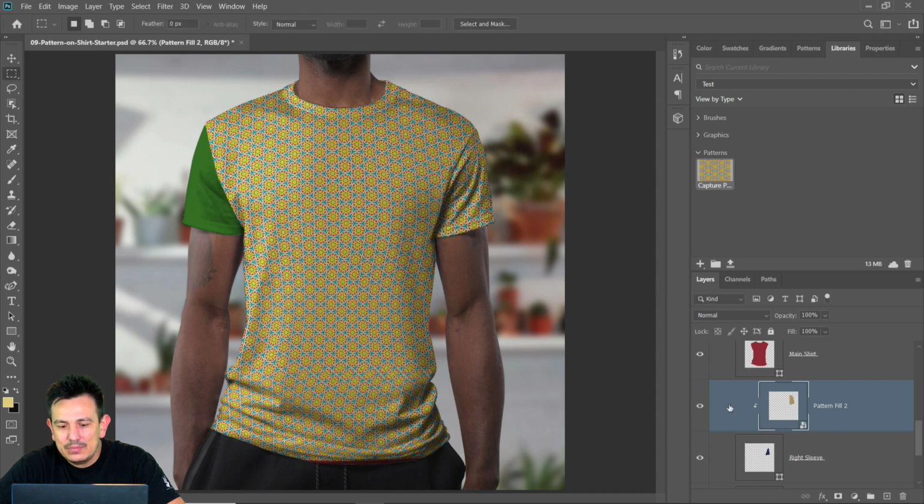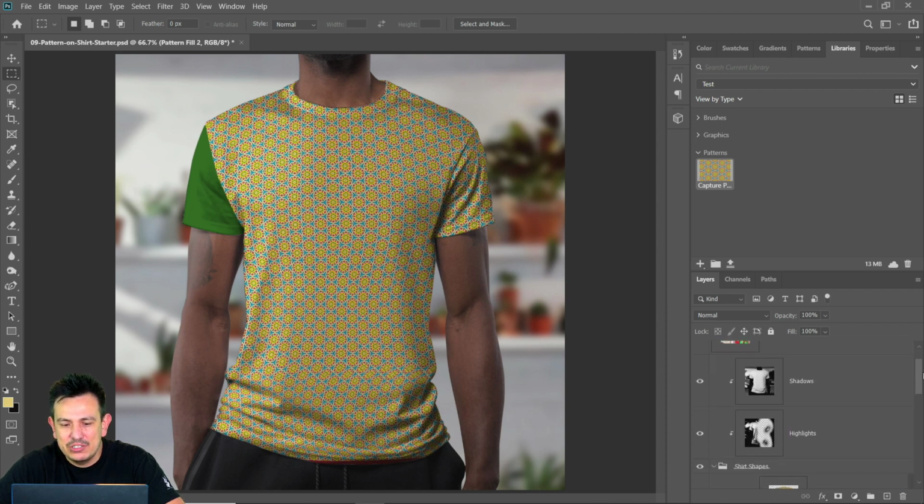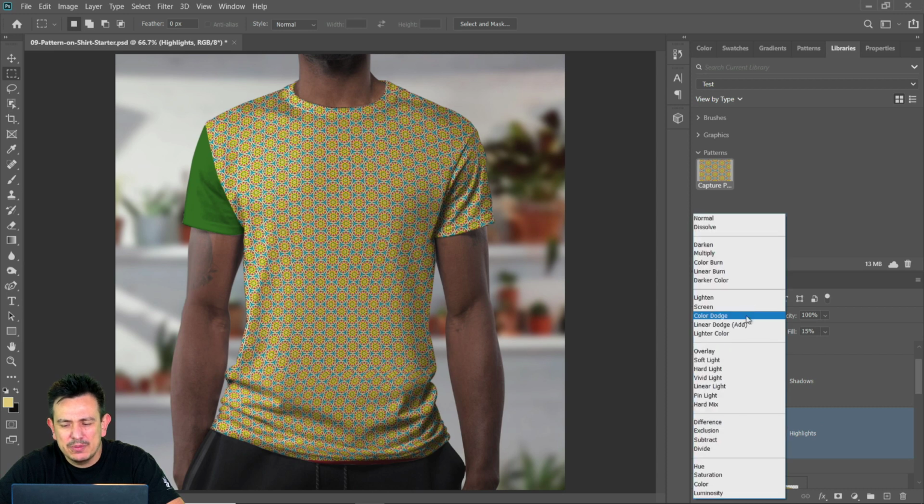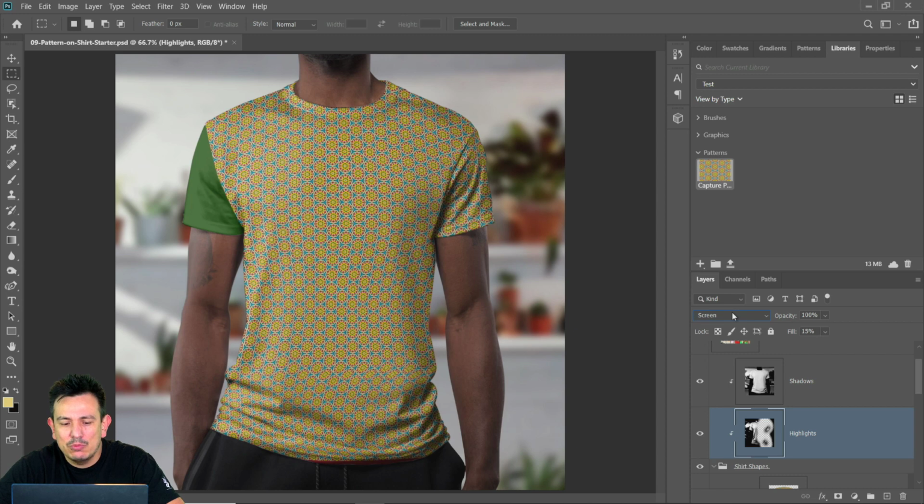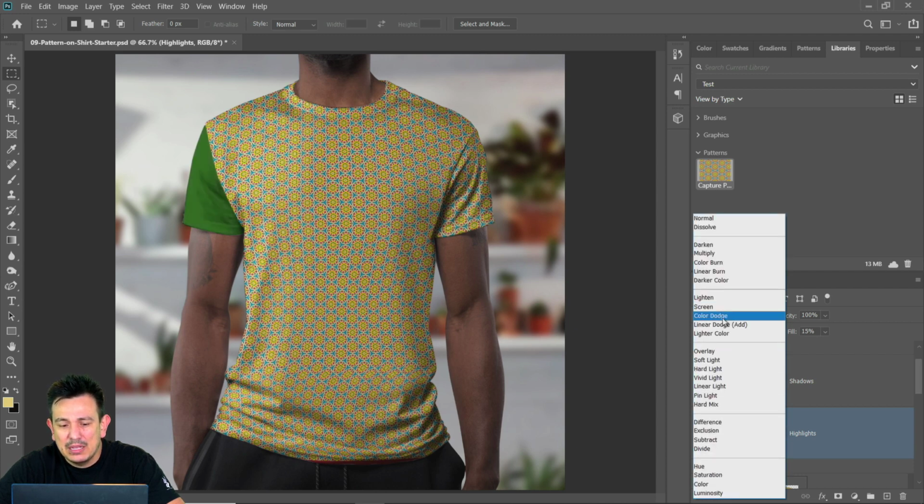And I was going to show you one other thing. If you decide that the highlights and shadows are still not working, so I'm not very happy with the shadows, you can always change the blending mode. You can try screen and see if that works better. In some cases, screen will work better. In other cases, color dodge will work better.